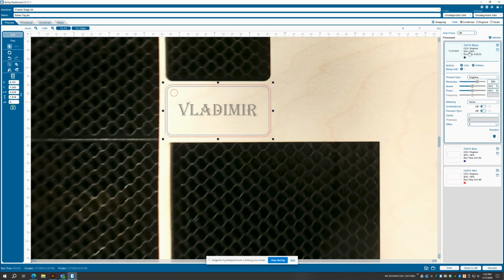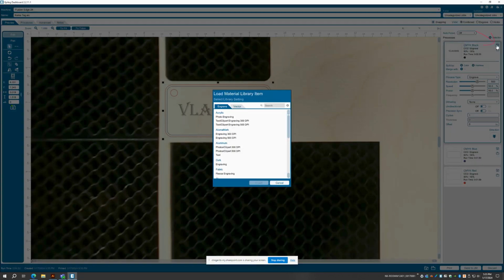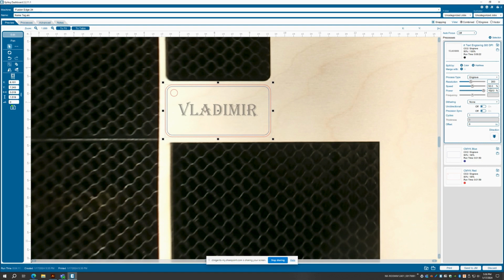Let's start with the text. Click on the little folder with the down pointing arrow. Since this is a raster engrave operation, we'll select the Engrave tab and then scroll down to our material. We're using plywood, so scroll down to Wood and choose the Clip Art Text Engrave at 300 dpi option and click Import. This updates the settings for our resolution, speed, and power.